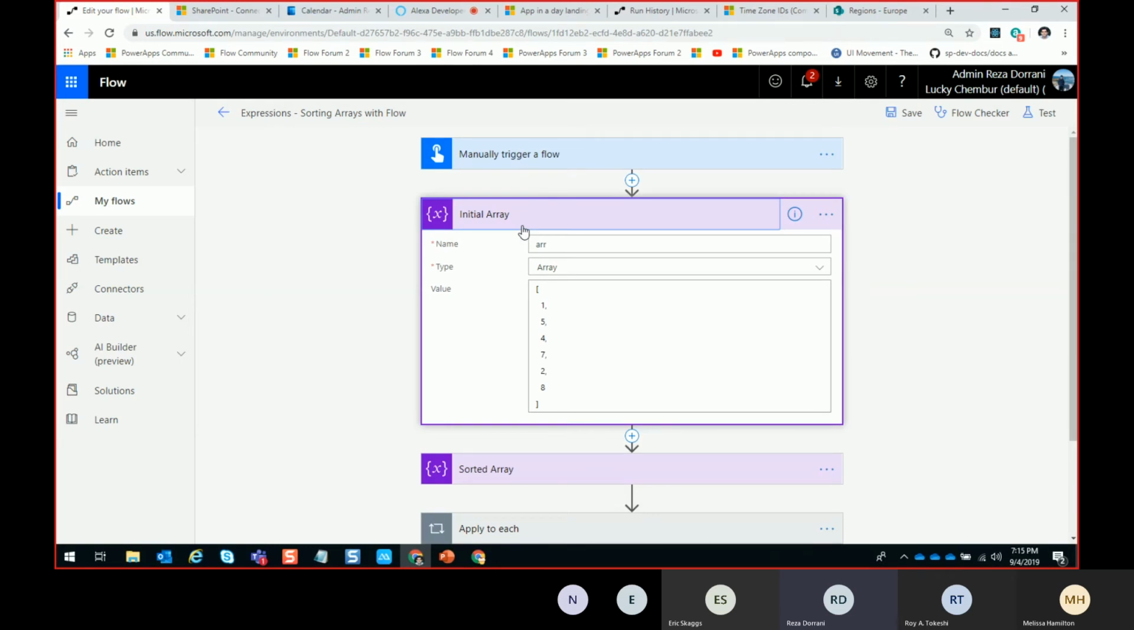For example, SharePoint, right? We just queried the SharePoint list and I got a collection, an array, as a response. Now, how do I create a flow that gets data from a data source? In this case, I'm hard coding. As you can see, I've created a variable, an array, and this array has random numbers in it that I just threw in: 1, 5, 4, 7, 2, 8.